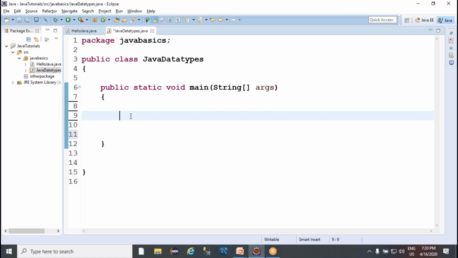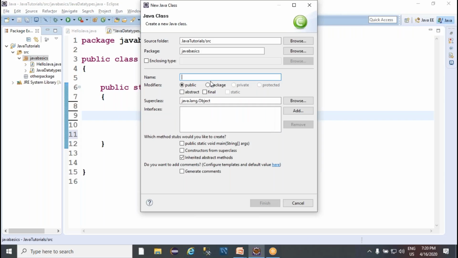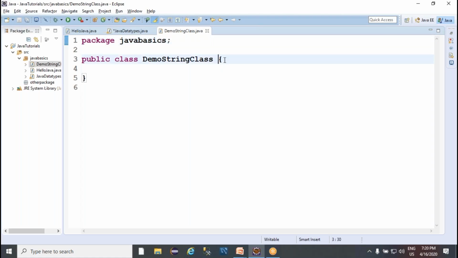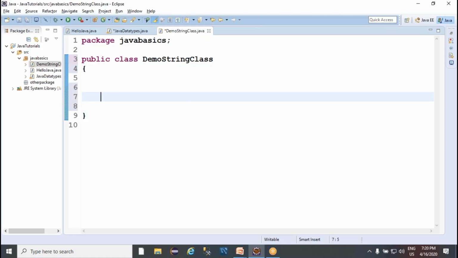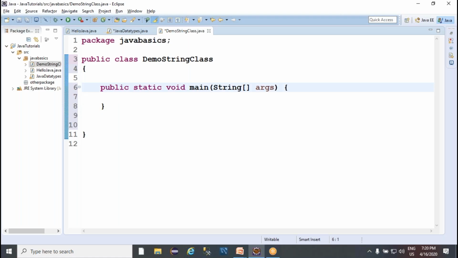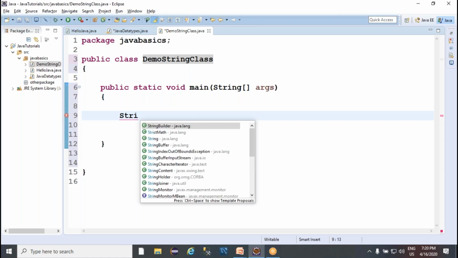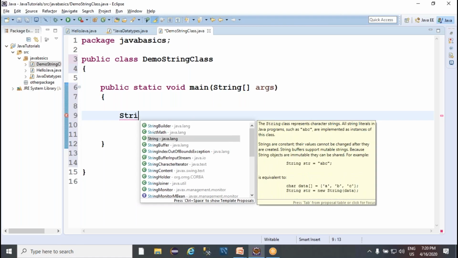Now today let me explain string related operations. I said string is a class in Java, not a data type. Okay, let me insert the main method. I inserted the main method here. String is a class in Java.